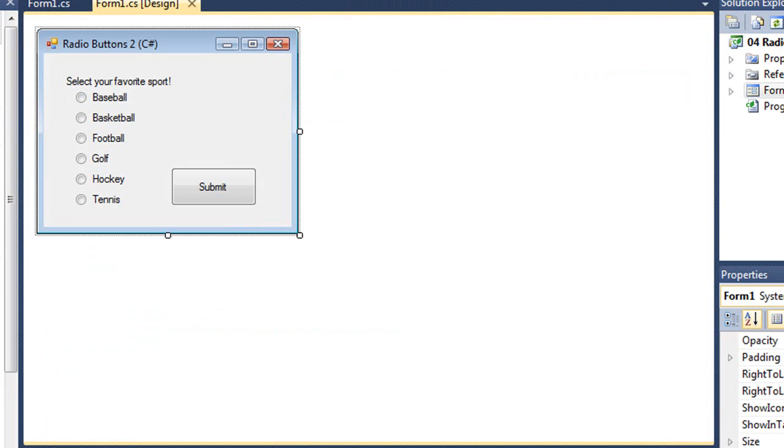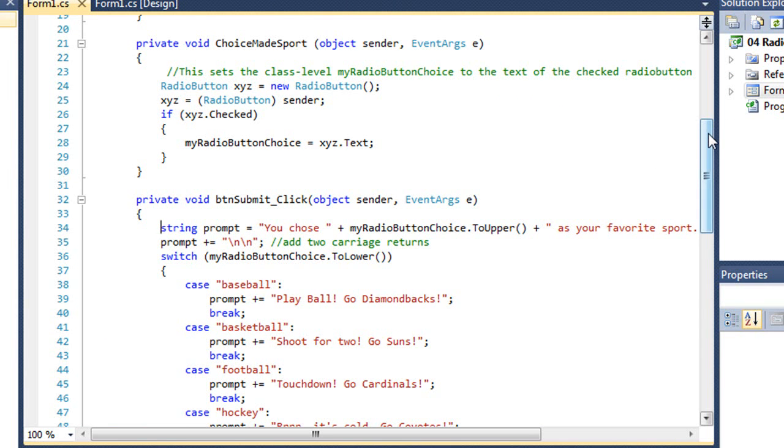And here now is that same application done in C# using a switch structure, which is comparable to the select case in VB. Interface exactly the same. It runs the exact same way. Let's look at our code.